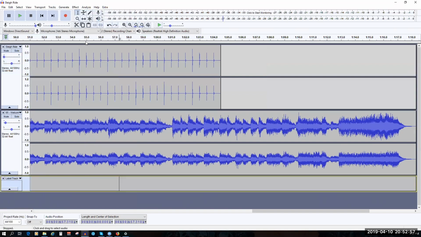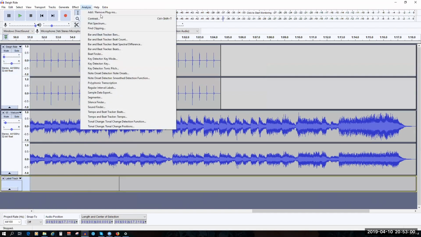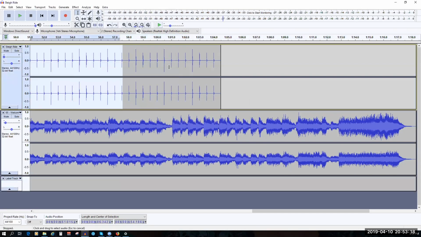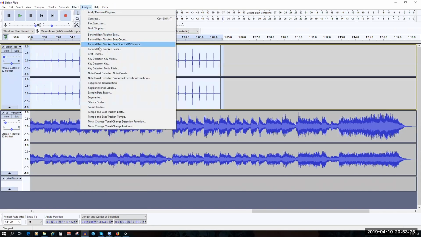Okay, and now here I can analyze this. And does this look familiar? Under Analyze, same things we see. These are the Queen Mary Vamp plugins. Same thing we see in xLights. So now I can create my beat and bar track. I can do a beat finder. Okay. So we're going to select this, and we are going to find the beats.